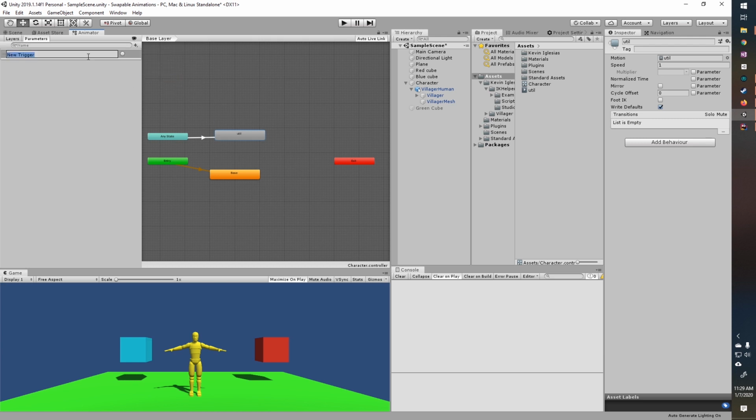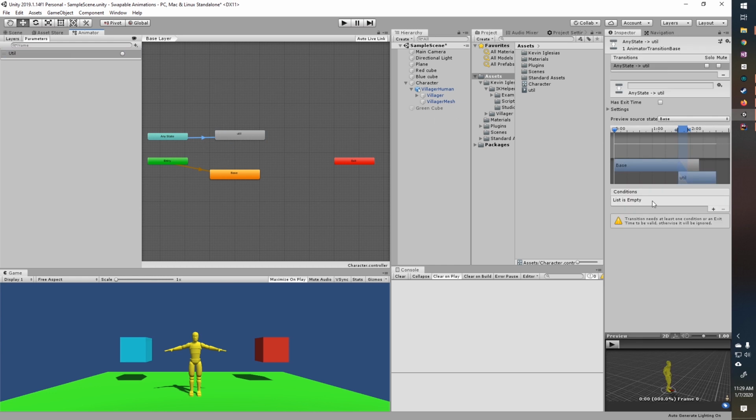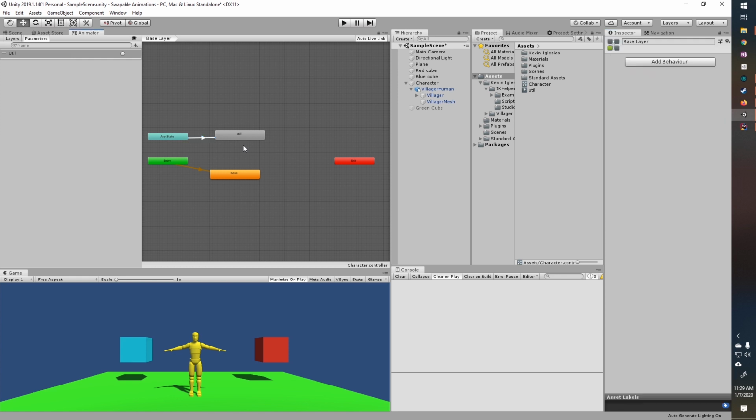So we're going to be creating a trigger, and we'll call this util, utility. That's just what I'm going for. And click on our transition, and in our conditions, if we hit the plus, since we only have one, it'll automatically select it. But if you have multiple, you can just hit the drop down and choose which trigger you want. So util. So that should be all we really need to do for now for our state machine.